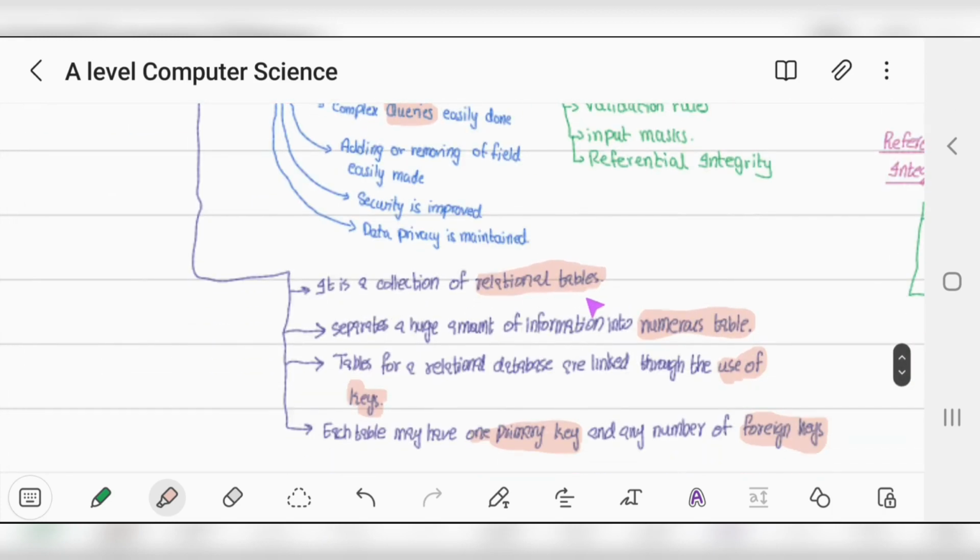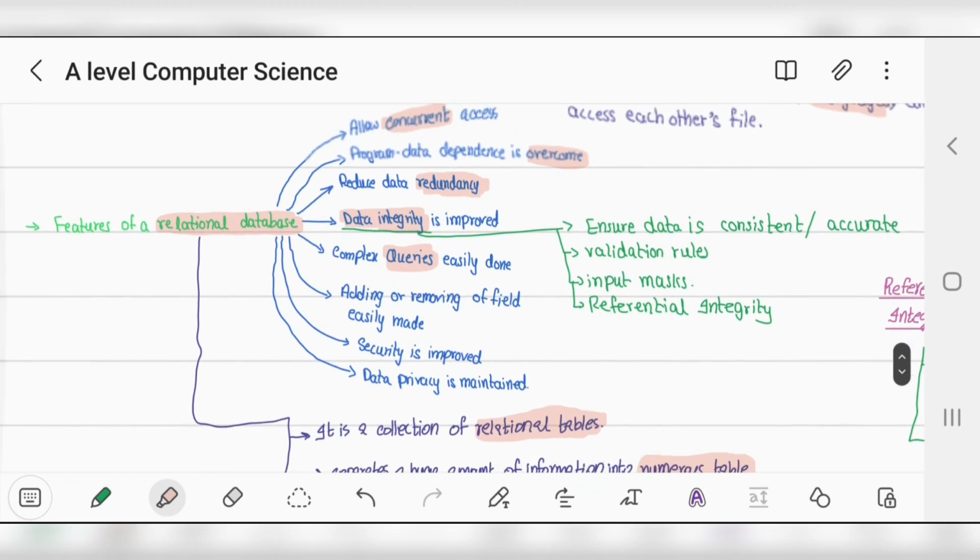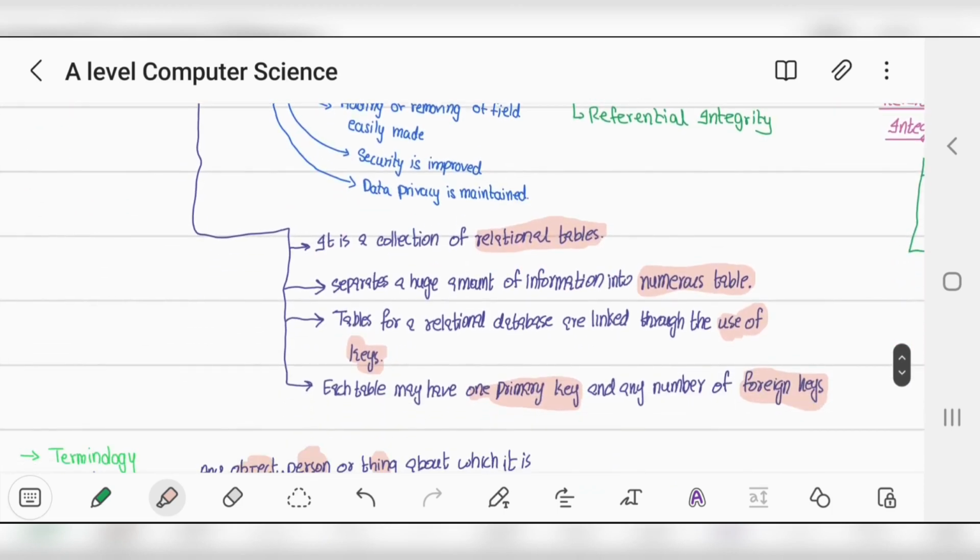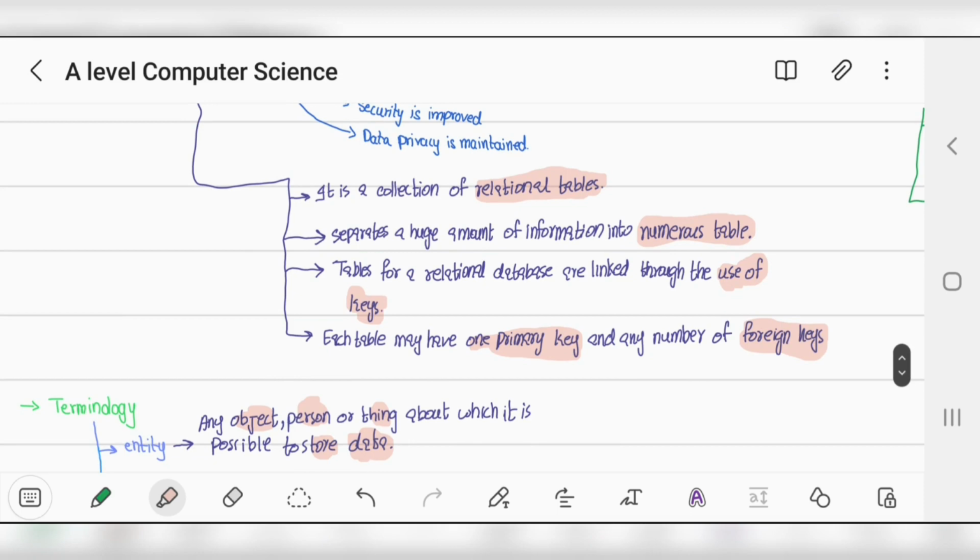Okay, so it is a collection of relational tables. It separates a huge amount of information into numerous tables. You take a huge amount of data and convert it into many tables which have relationships, and they are easily maintained, and you can also do queries. There's data privacy, there's security, fields are easily added or removed, and data redundancy is reduced. Tables in a relational database are linked through the use of keys: primary keys, foreign keys, composite keys, candidate keys. Each table may have one primary key and any number of foreign keys. Whenever we have two tables, one table has the primary key and the other has the foreign key in order to connect.